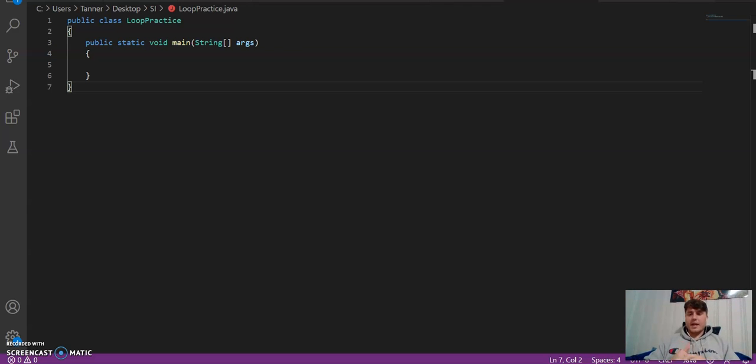Now, looping is something that I do in all my programs. I don't think I've written a program in the recent past where I wasn't using loops. So this is one of those topics that you really got to nail down to truly become a good Java programmer. So like I said, there's three different types of loops. We have the for loop, we have the while loop, and we have the do while loop.